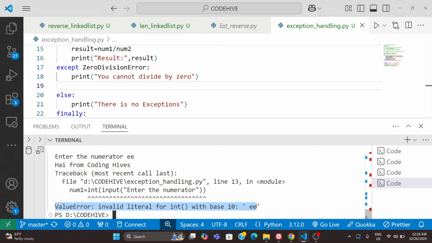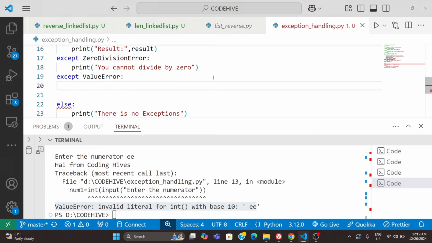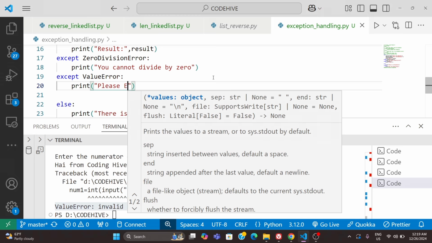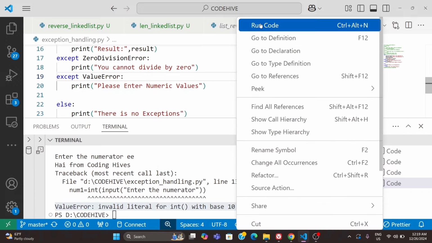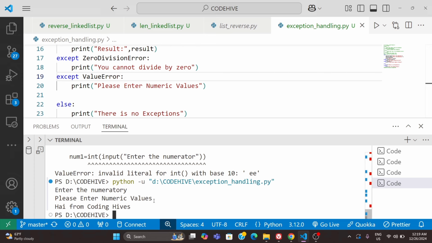In that case we need to add one more exception, that is the value error exception. Here I'm adding one more block, except value error. In that case we need to give a message, you can enter only numeric values, so I'll print please enter numeric values. Now I will run this code again. We can see we got the message please enter numeric values. If the user enters non-numeric values, a value error occurs. If the denominator is 0, a zero division error occurs. So each except block is designed to handle a specific type of exception.